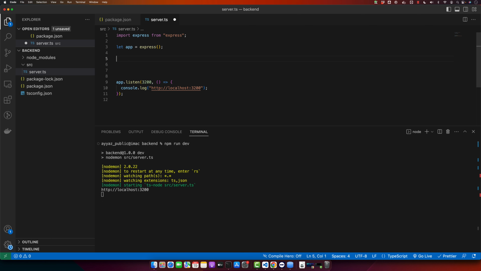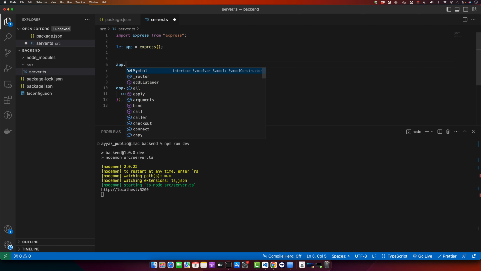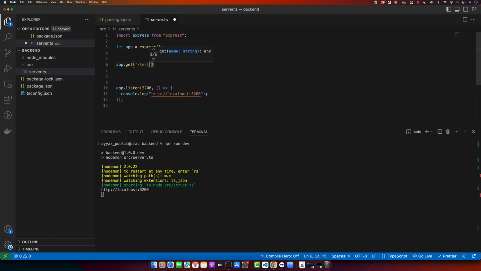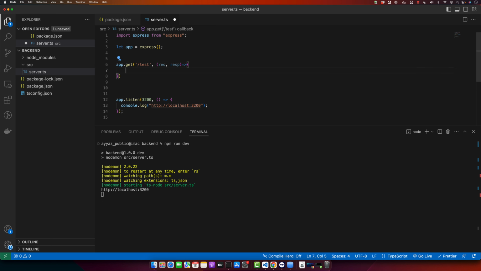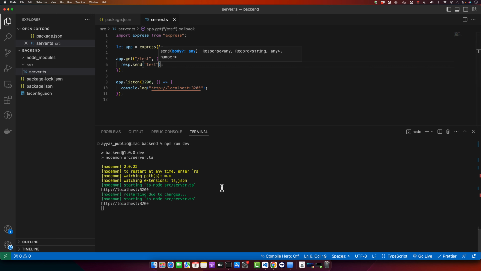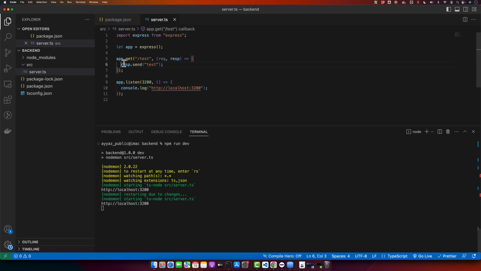Now I will define my very first basic endpoint, that is app.get /test, and here I will add the request handler function. Here I will add request, response, response.send test. Okay. Now, if I open this endpoint in the browser and specify the endpoint, you should see this message in the browser that we just sent back to the client by using response.send.